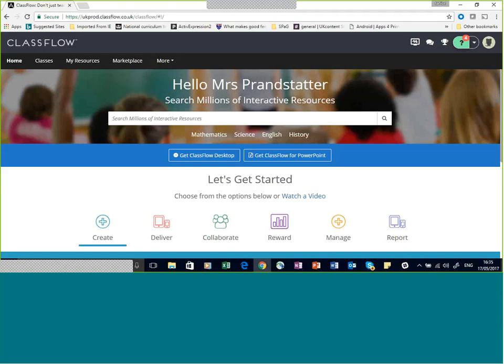ClassFlow Desktop gives you the ability to create and deliver ClassFlow lessons and activities offline and online. This is extremely exciting as it allows those who have limited to no internet access or those who would prefer the reliability of computer-installed software like ActiveInspire are still able to enjoy the benefits of the interactive, engaging features that ClassFlow has to offer. Today I'm going to walk you through some of the features of ClassFlow Desktop and share ideas on how you can use it to embrace the learning experience.